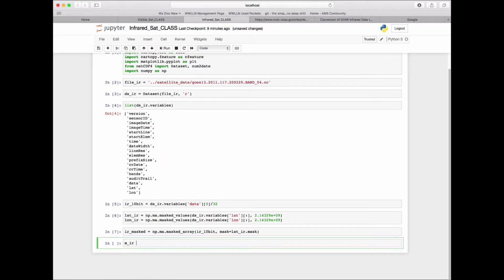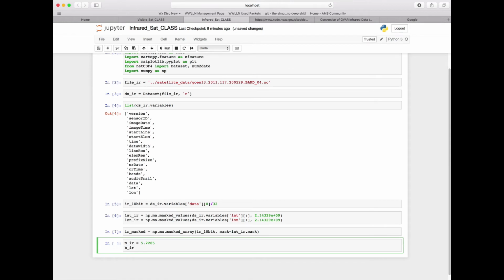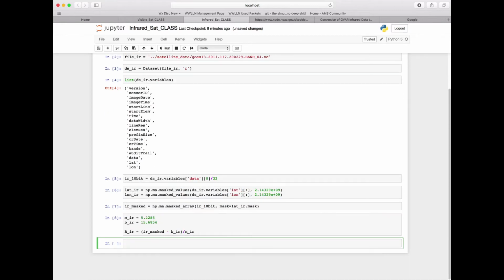So let's go ahead and set up M_IR equals, and I copy and paste here the value of 5.2285. And we're going to copy the value for B. B_IR equals 15.6854. And so now using this data and using these values from that website, we can go ahead and calculate our scene radiance for the infrared imagery. And here we have that X, which is going to be IR_masked for us, minus B_IR, divided by M_IR. And we will now have our scene radiance once running that cell.